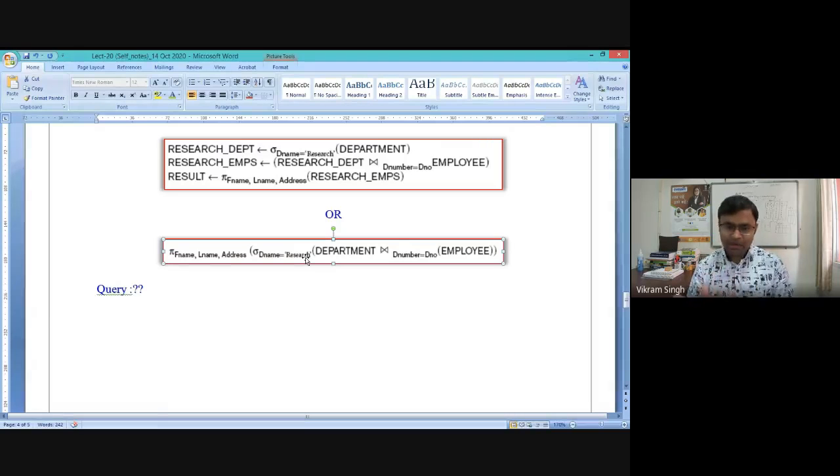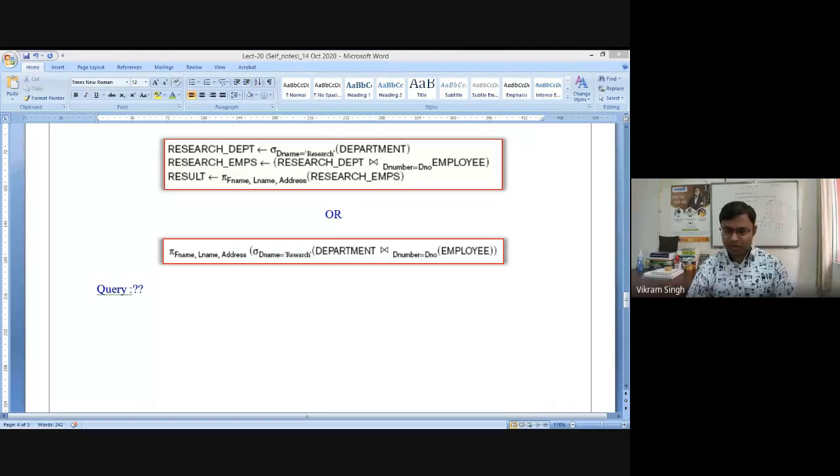Now on this temp 2, we apply the projection of first name, last name, address. Out of the whole list of attributes, only three attributes will be selected. Can you tell me what the possible output is?